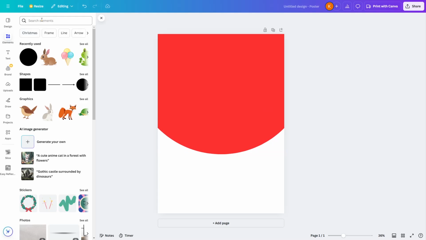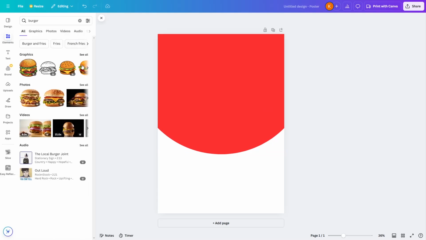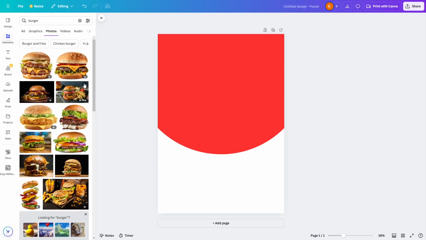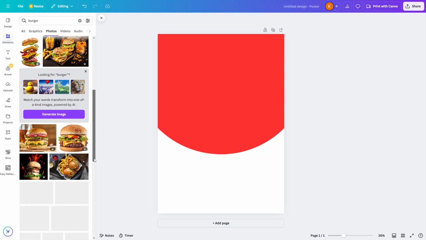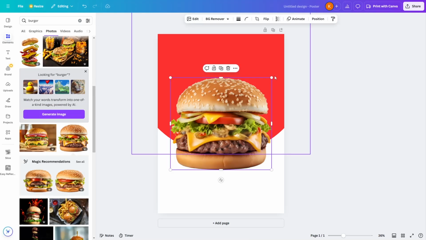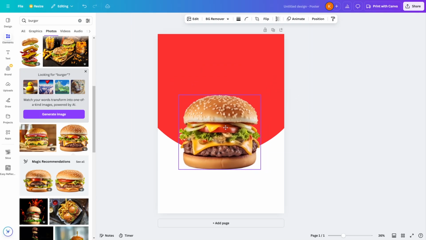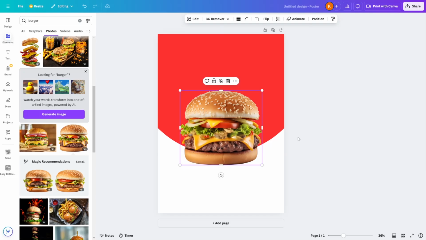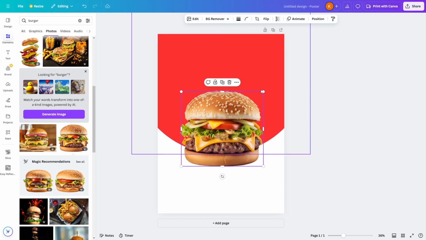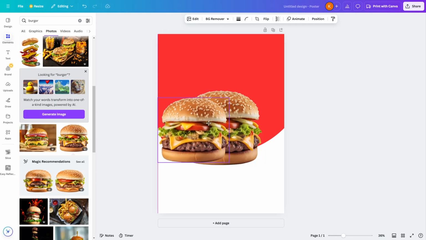a burger, so in elements look for burger and then look for photos. See all. Some pictures are only available for Canva Pro users and some others are free to use, so up to you. Well, I will use this one, just like this. Ooh, fancy. Now let's do some resizing. Let's say if you want to make copies of this, copy and paste this, Control C, Control V, resize it again, just like so.